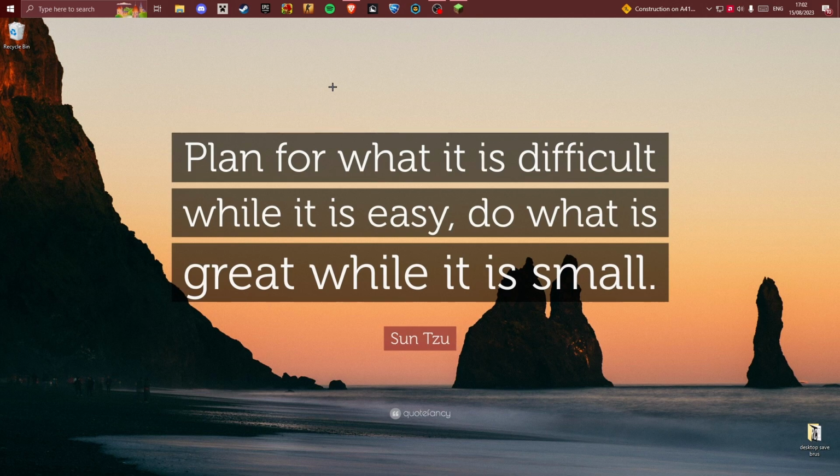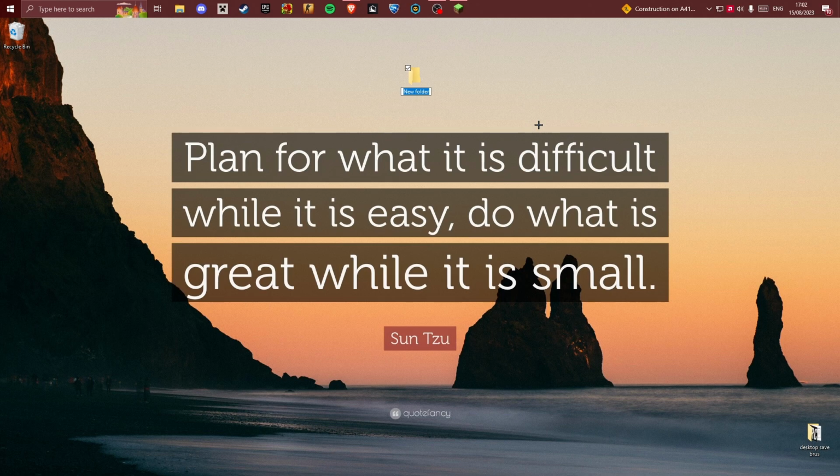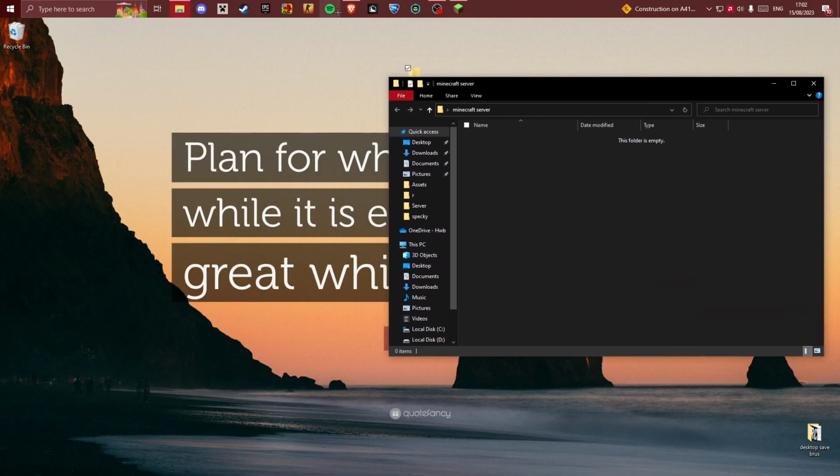Hello everyone. Today I will be showing you how to make a Minecraft server on 1.20.1 and you'll be hosting this on your own computer. To begin, you want to do new folder and then name this Minecraft server. It doesn't matter what you name that. Now open this up, it should be like that.